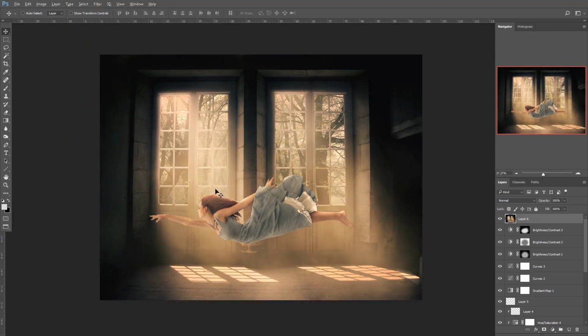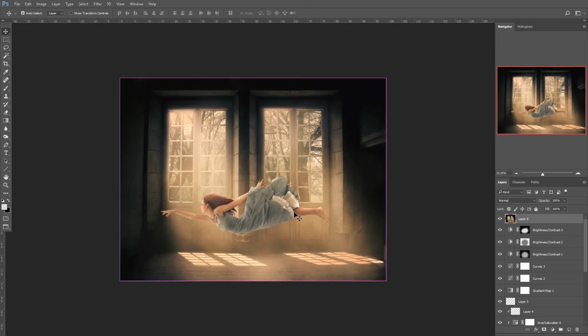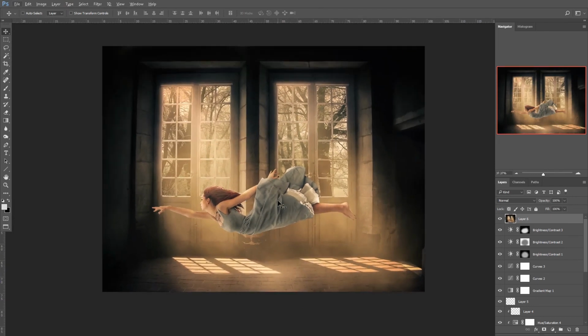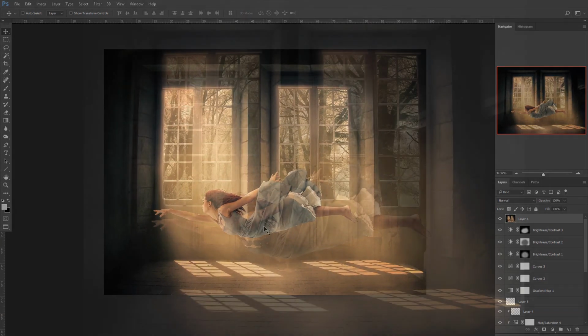Okay, so this is the before everything, the camera raw filter. This is after the camera raw filter. Okay, we're done with this tutorial.